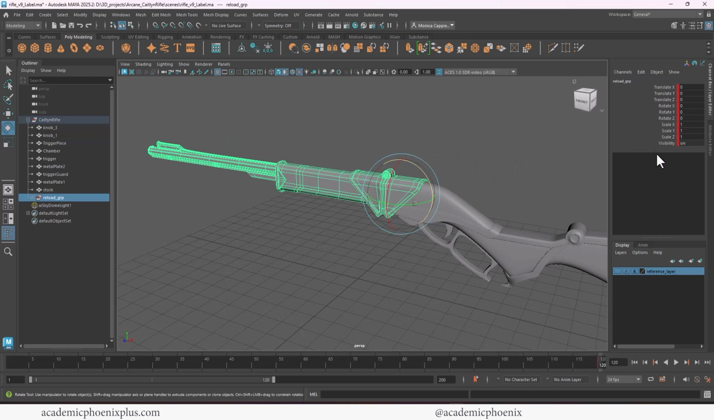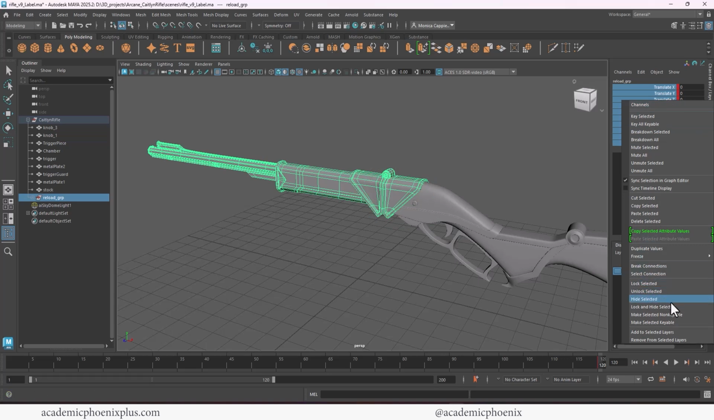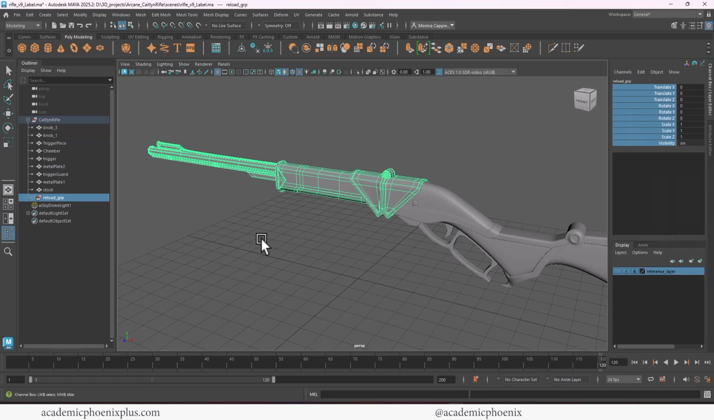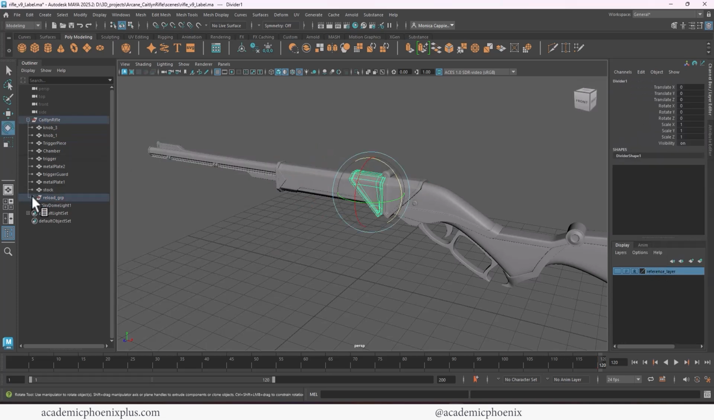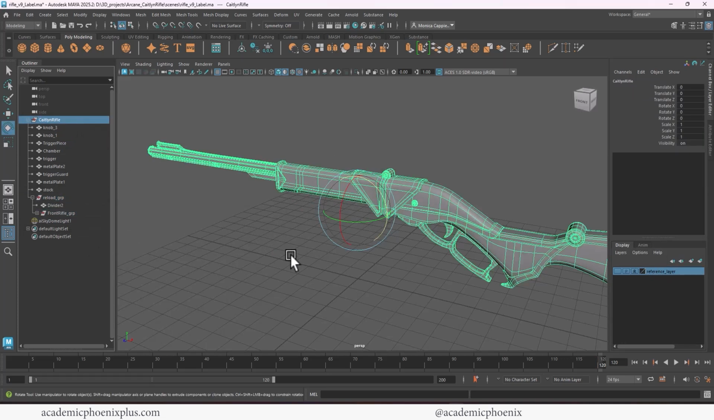Oh, you can see that I accidentally set some sort of keyframe by hitting S. So if that happens, which happens a lot, you can just right click and break the connection because I don't need a keyframe at this time. So let me go to break connection, and hopefully nothing else has a keyframe. Okay.